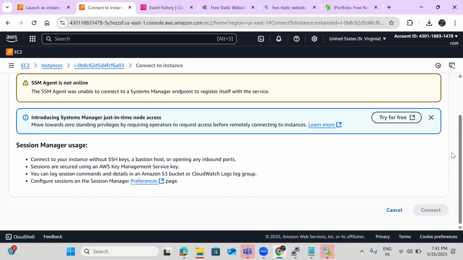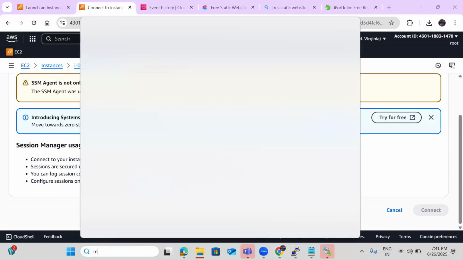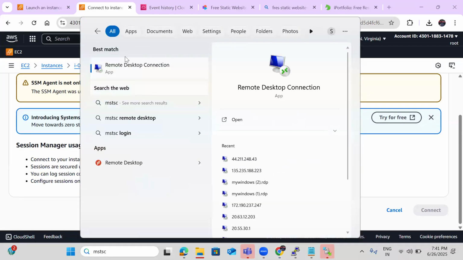So the RDP client is something we open here itself. If I type MSTSC, this is the Remote Desktop client itself. With Windows, it comes inbuilt, so we can open it with MSTSC. By default with Windows we get this connection. We don't need to explicitly install it.